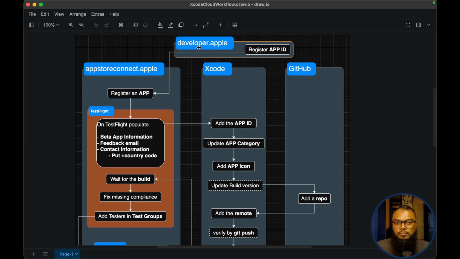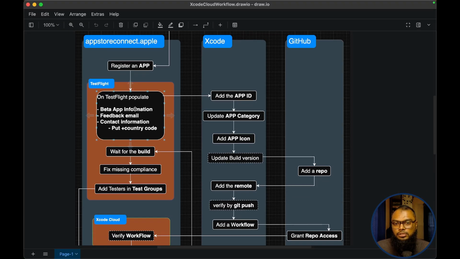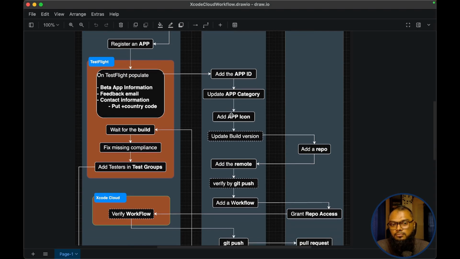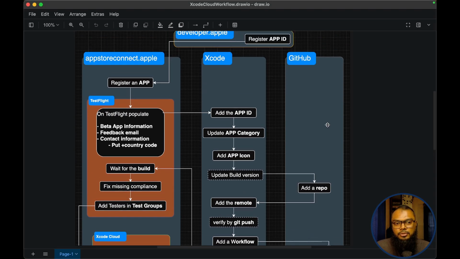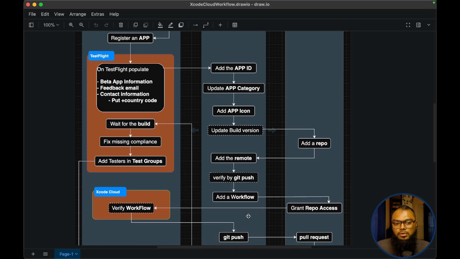Our journey started from the developer.apple.com account. We registered an app ID, and from App Store Connect, we registered an app using that same app ID. Then on TestFlight, we filled in the beta app information, and then in Xcode, we added the app ID and category, app icon, build version update, then added a remote of GitHub, and pushed that source code to that remote. And in the meantime, we already added a workflow which triggered the distribution.